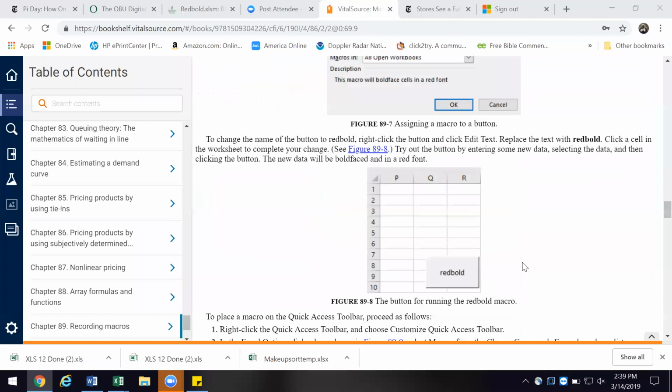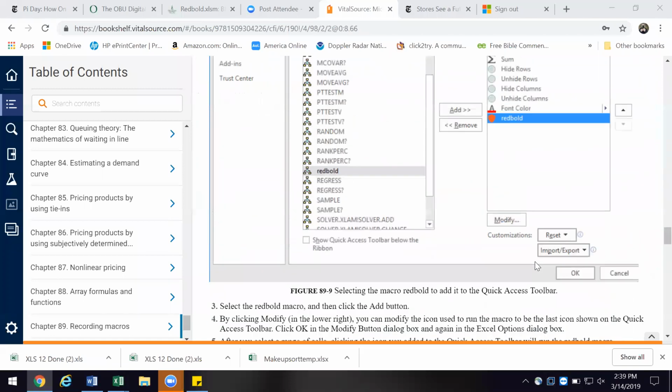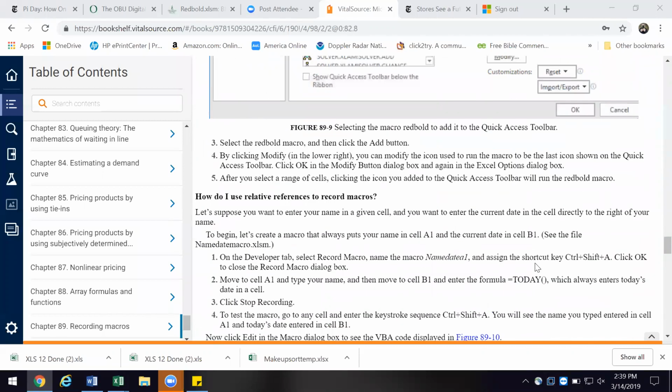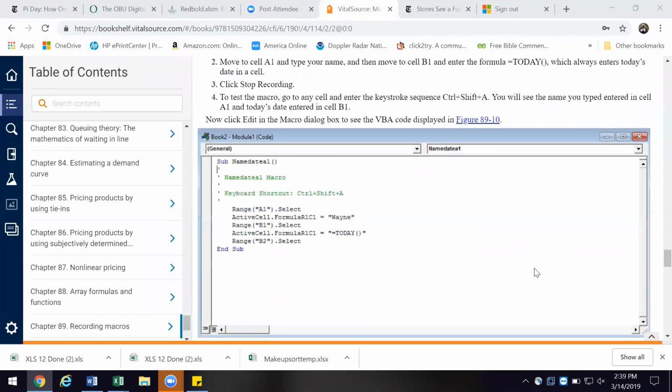And then there's the object that we created to do the object-oriented programming. Okay. And then relative references, if you want to do that. I'll walk you through using relative references.